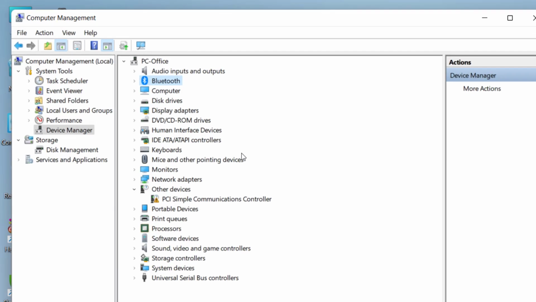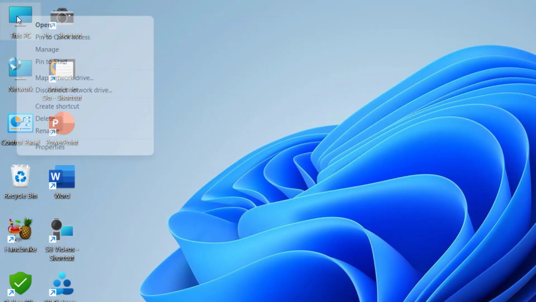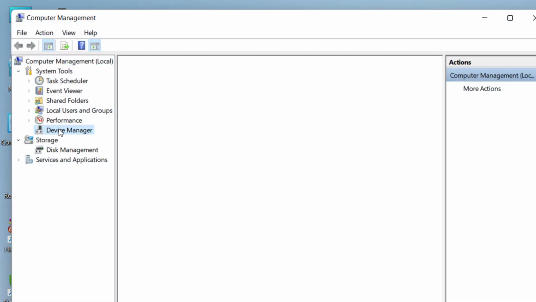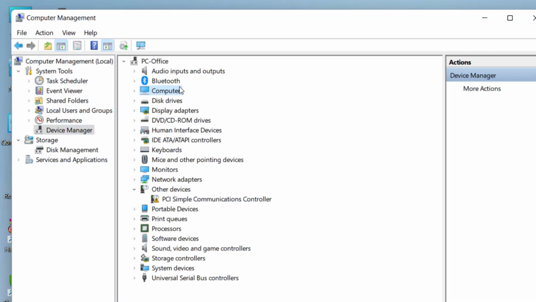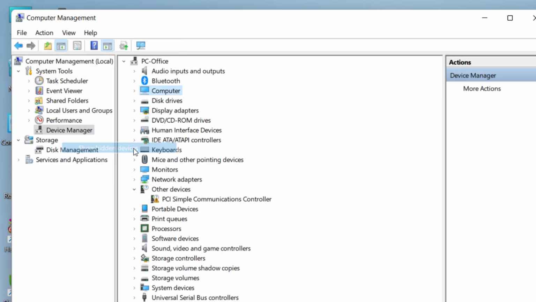And if everything is okay, then open the Device Manager. You can just right click on This PC and click on Manage, and then click on Device Manager. And after you open Device Manager, click on View, and here click on Show hidden devices. So if your keyboard is hidden, then it will show here.